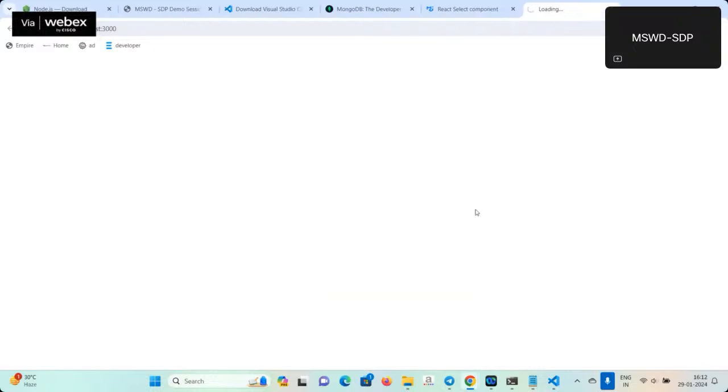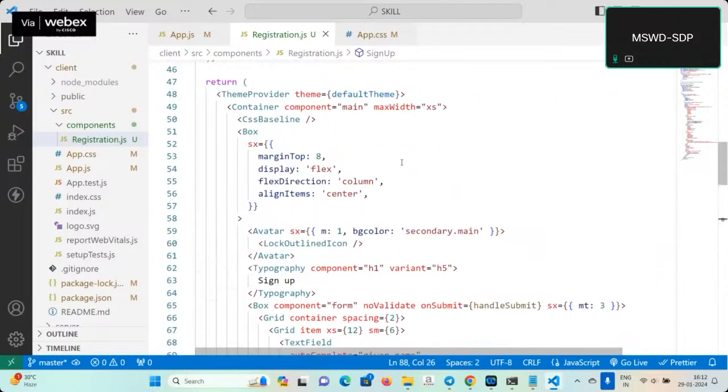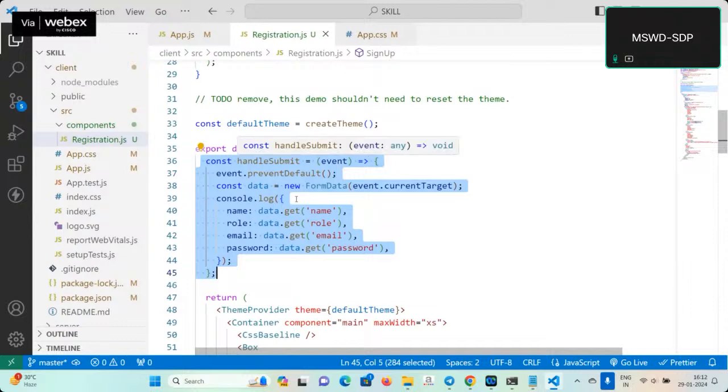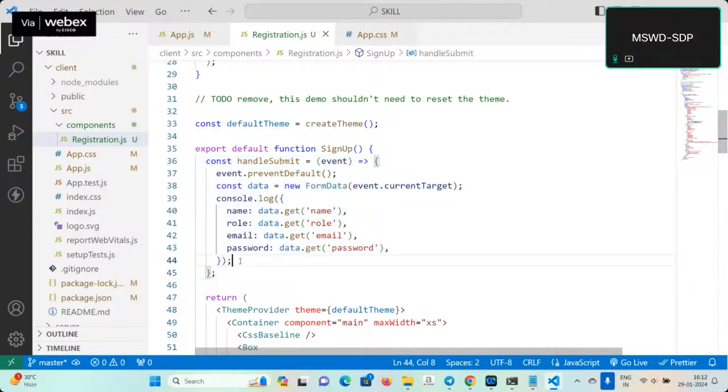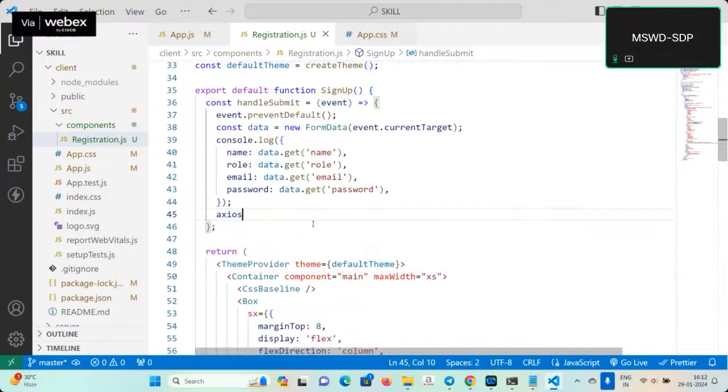Let it start. Meantime, I can work with the code. Okay. So I will go to the code now, to the place where it is being handled. See, under registration.js, your handleSubmit function is there. This is the place where, when you click the register button, it will be handled. Okay. So inside this, after console.log, I'm just going to write axios.